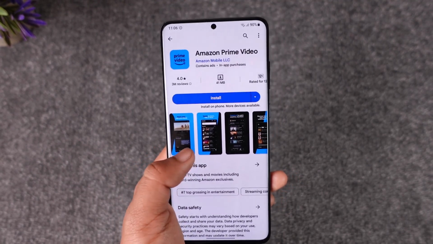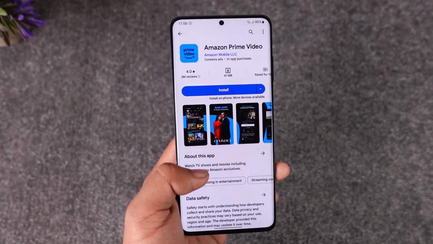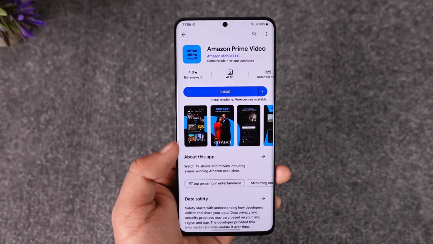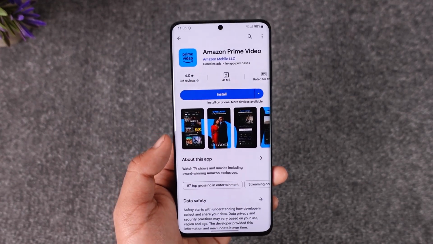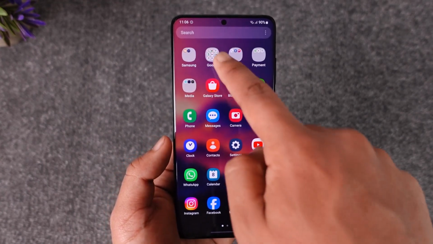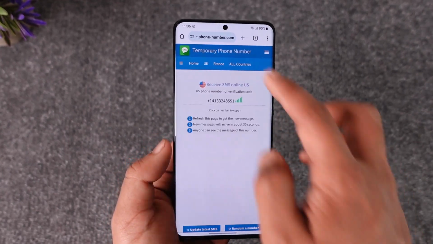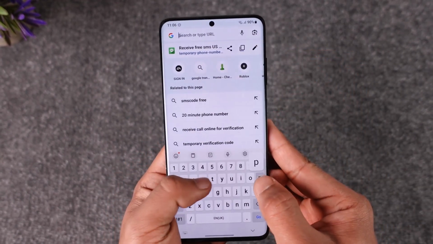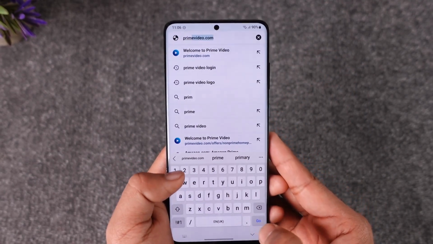Now the simple thing is that Amazon actually restricted the ability, especially for iOS users, to pay from the app. Which means that if you want to watch Amazon, you have to subscribe, and to subscribe you have to use your browser. So if you're using iOS, you can open the Safari browser, or you can just open any browser that you use and then go to primevideo.com.